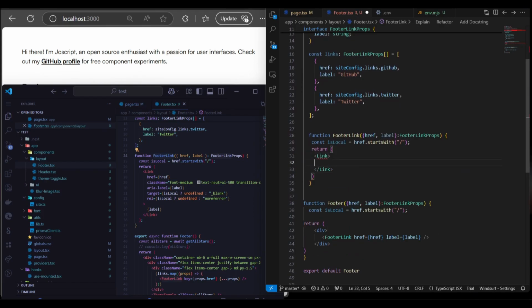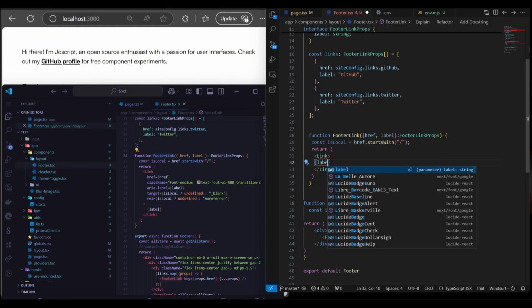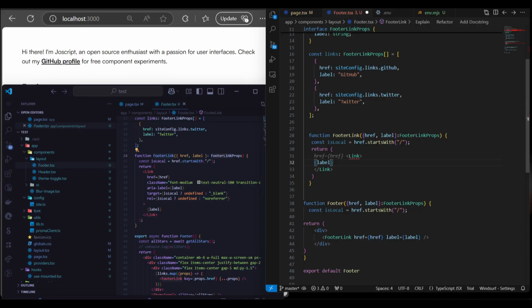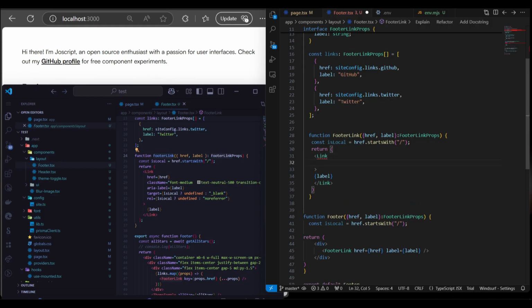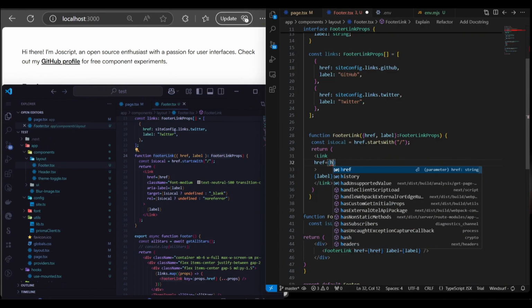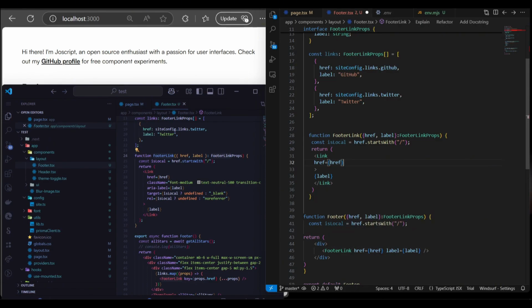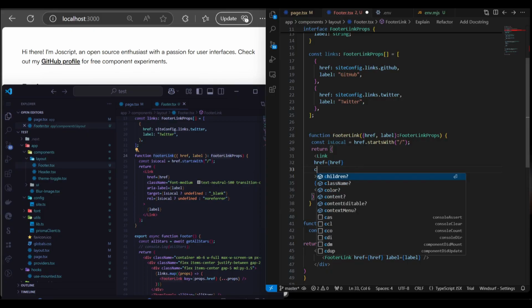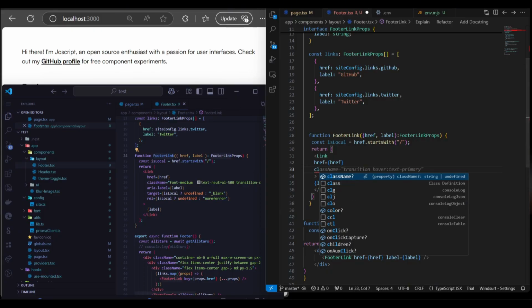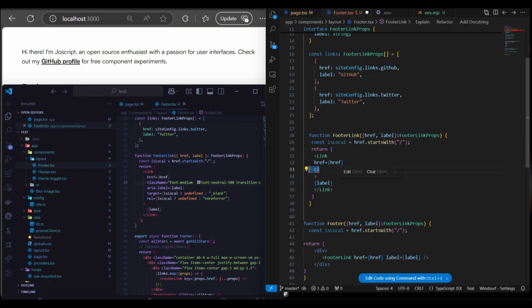In here it's going to have the label, which we accept here as a prop, and also in here we have href to be of href, okay, and we have our class name. Let me just grab this one real quick.